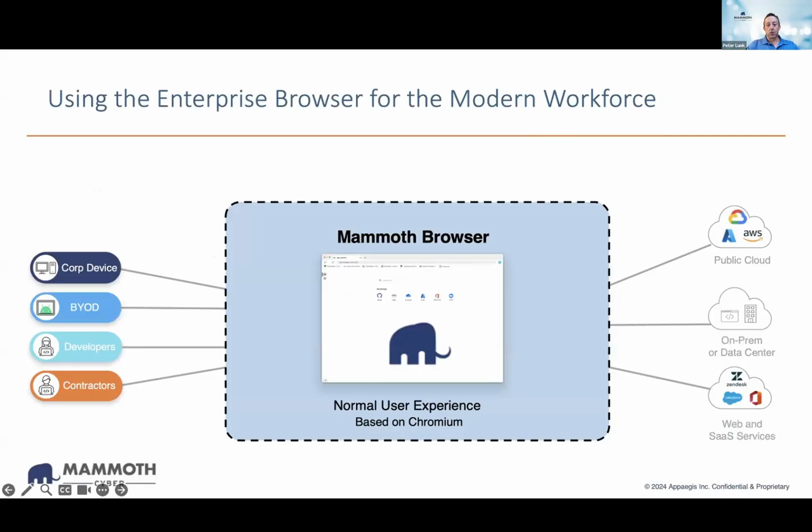If you look at the modern workforce, really everything is getting done through the browser these days. That's connecting people on their corporate devices, using BYOD devices, internal developers, remote contractors. All those people are using the browser to access a number of different resources. That could be websites, but also company SaaS services, and it can also be accessing company private applications. Those could be hosted on-prem, in a data center, or even up in the public cloud. And people are using the browser to access all of these things.